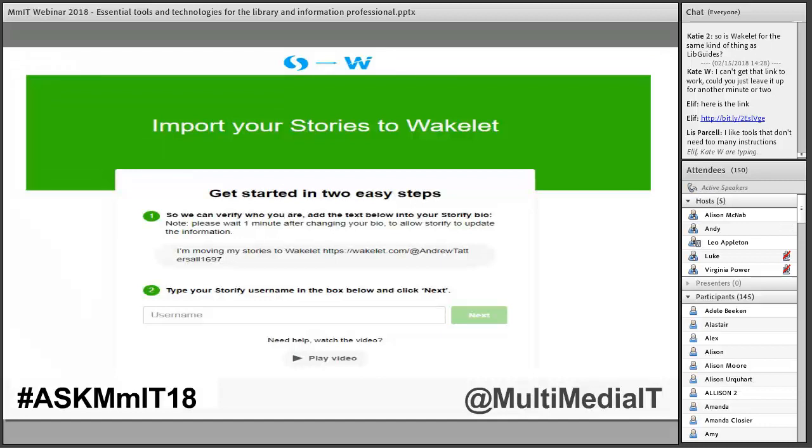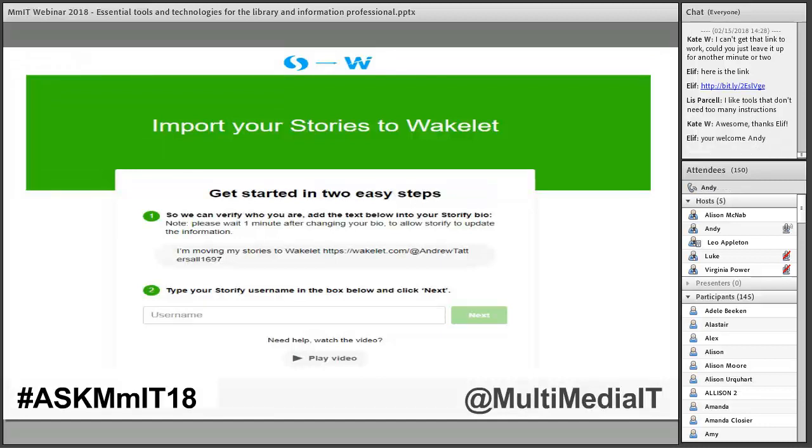There's an option if you do a search for import your Storyfy stories into Wakelet. So there is an option for those users out there, and what you need to do is just do a verification step and then put your Storyfy username into the box, and away you go. So it's for those people, like I say, you can't sign up for Storyfy now, and I think existing users can create them until May, but after May it will go. So that's a shame.